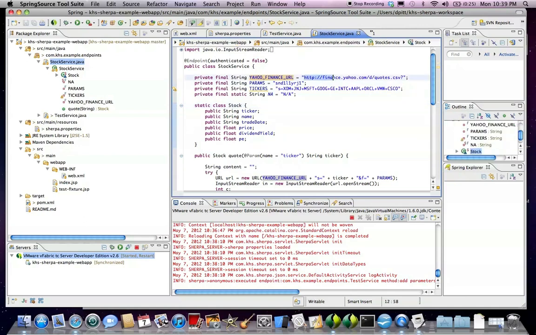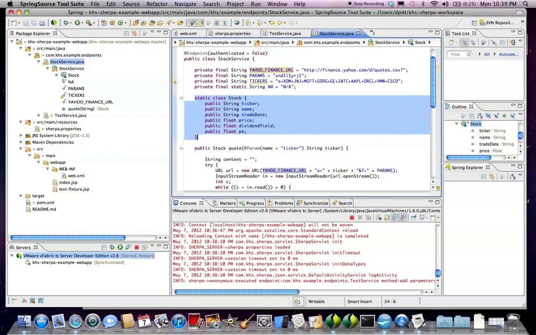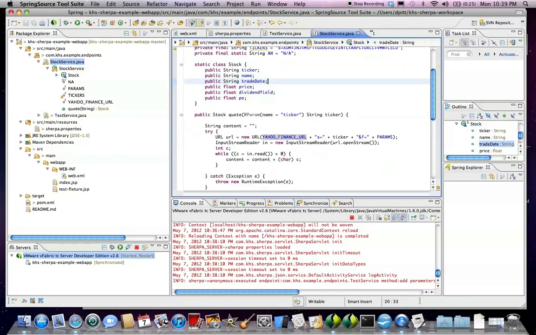As you can see here, I'm calling this URL. I've got an inner class here called stock. That's my model. That's what I'm going to go ahead and send back to my client. I could have some kind of widget on the client that's going to consume this JSON and present a UI or what have you. But then my method that I'm calling is called quote. And you see here I have a public quote method. I have it returning a stock.